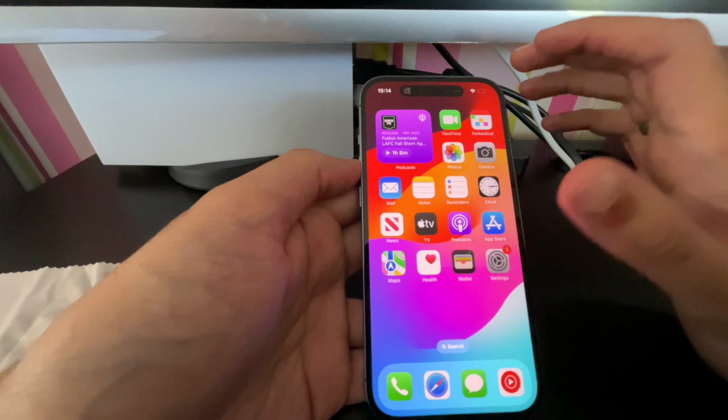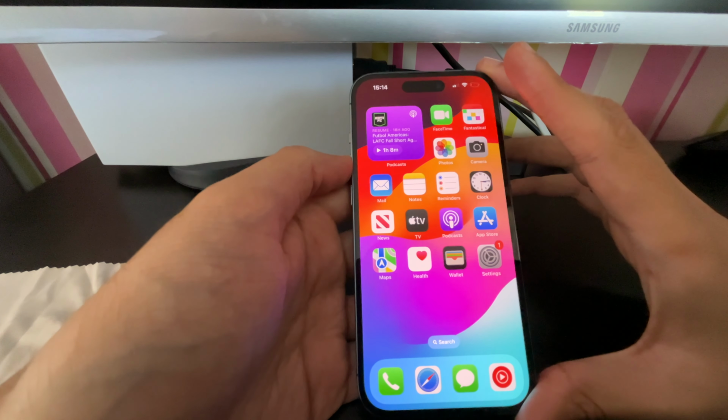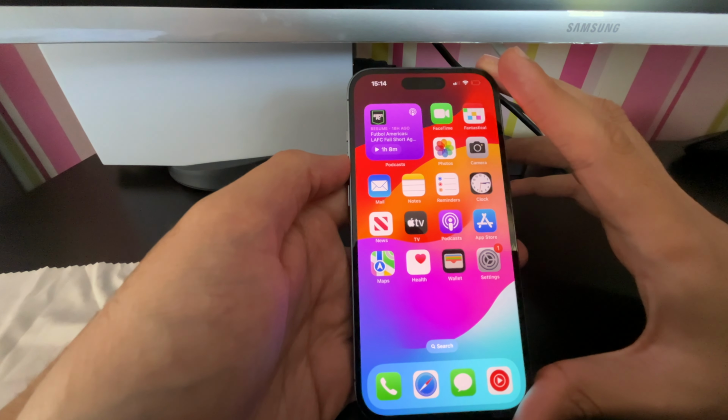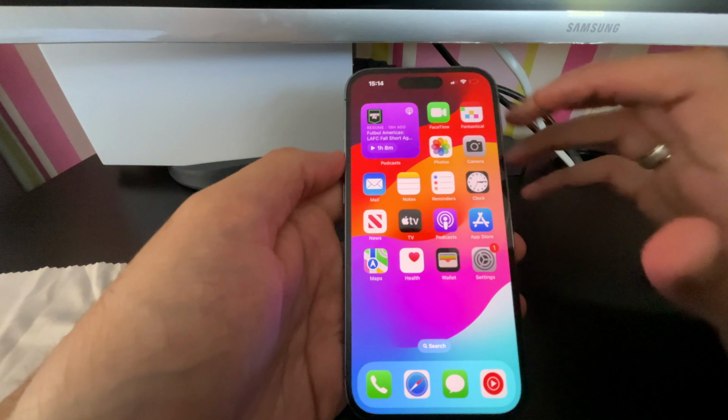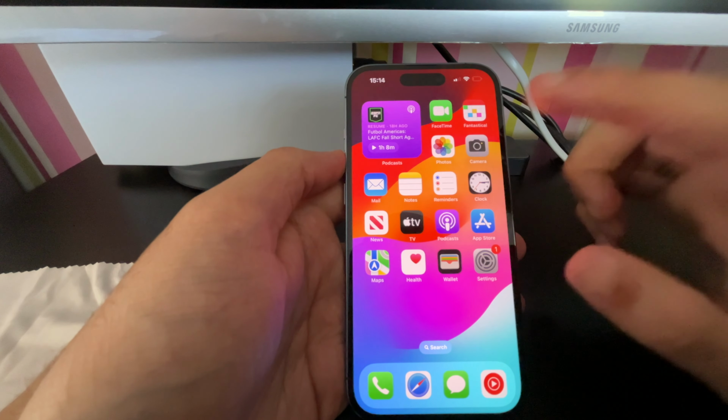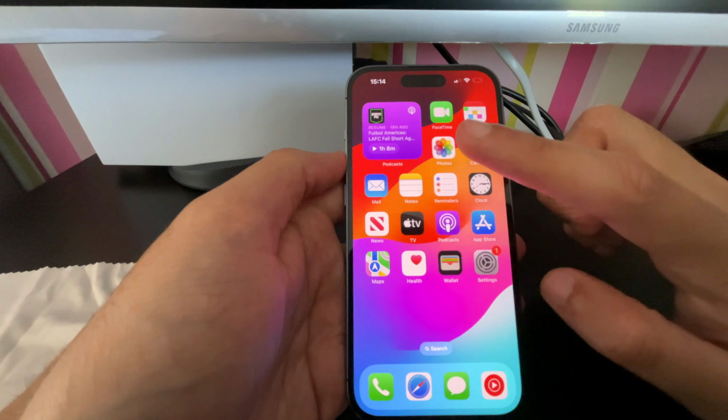It can be a bit buggy for a beta 1. I wouldn't be surprised about it. It is a beta. At the end of the day, it's not going to be working fantastically, but yeah, interactive widgets, really cool by Apple.